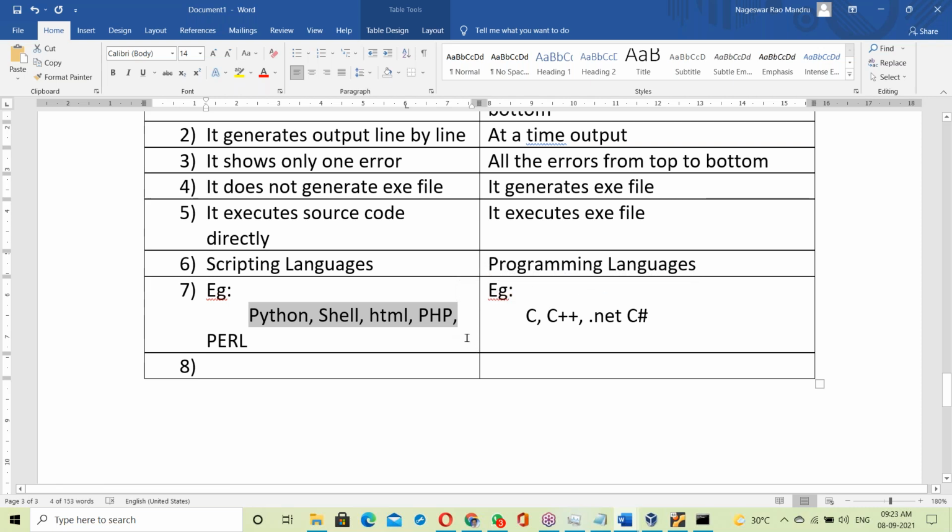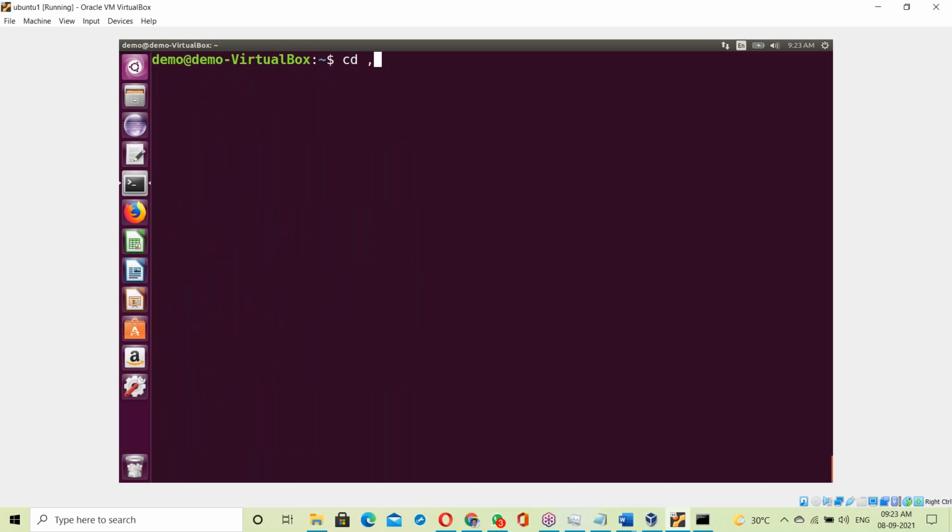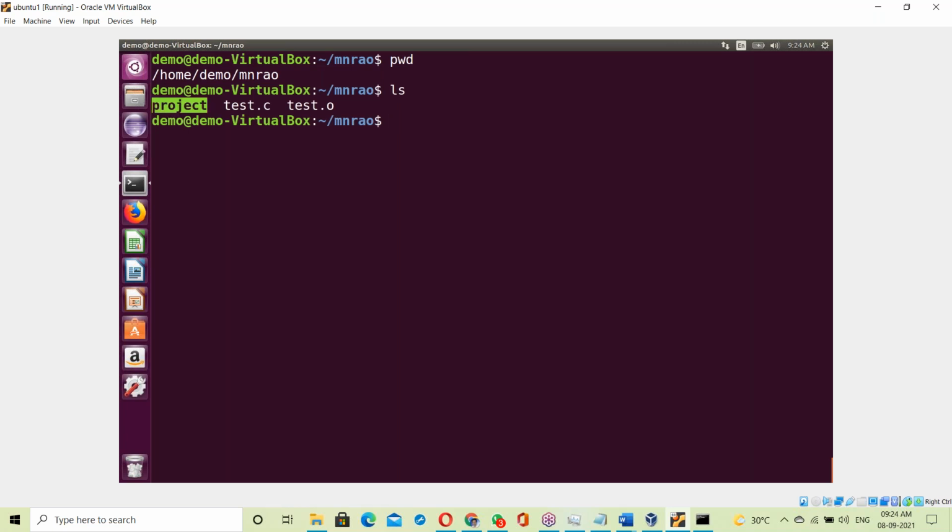Yes, these are scripting languages. If it is a scripting language, it can be modified anytime. Scripting means it can be modified anytime, but programming can't be modified. See, in programming, once the exe file is generated, you cannot modify that exe code. Once the project's exe file is generated, we can't modify the exe file.